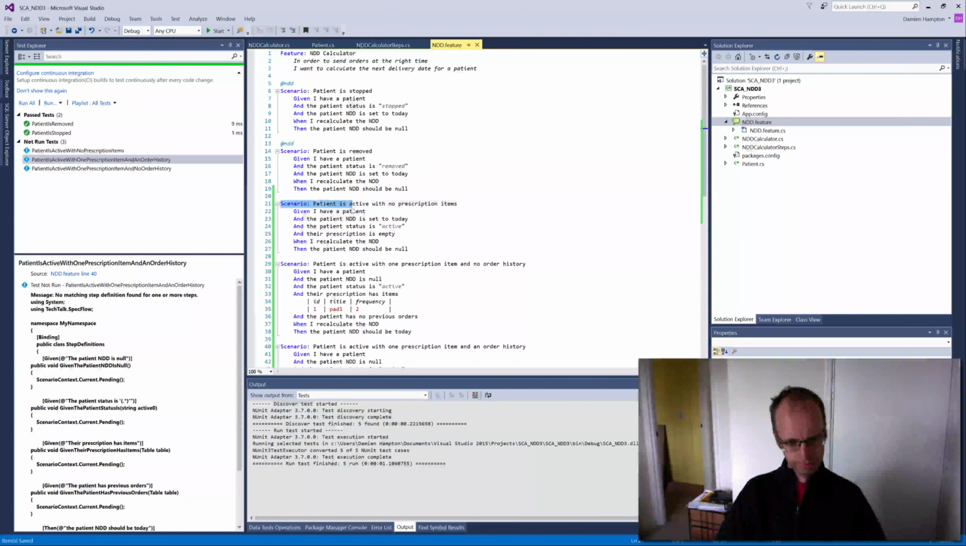More complicated ones, I'll come back to those. Let's deal with a simpler one. This is very similar to the one before. I have a patient. Patient NED is set to today. Patient NED is set to today. Status is removed on that one. Status is active on this one. And their prescription is empty. So I've not even bothered talking about the prescription before. So we've now got to do that one. Recalculate the NED. NED should be null.